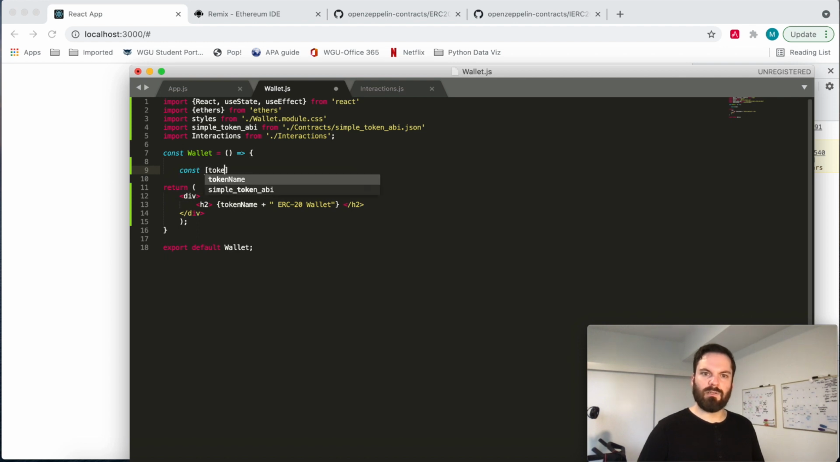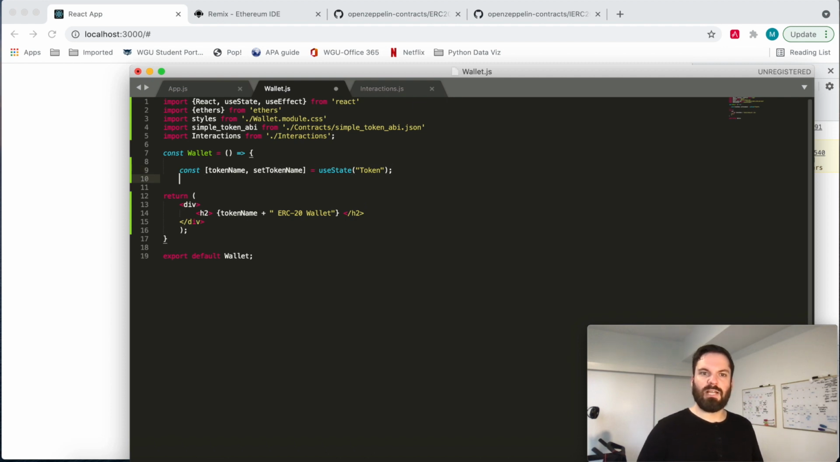So we're going to say const [tokenName, setTokenName] equals useState('Token'). What this means is we have a variable called tokenName. The first value is going to be Token. If we want to change the token name, we will use setTokenName. So if we want to change the token name, we will say setTokenName, new token name here, and then this will get updated with the new token name. A little React hook magic. Now we've got a token name, but its first value will be Token, so it'll really just say Token ERC-20 wallet.